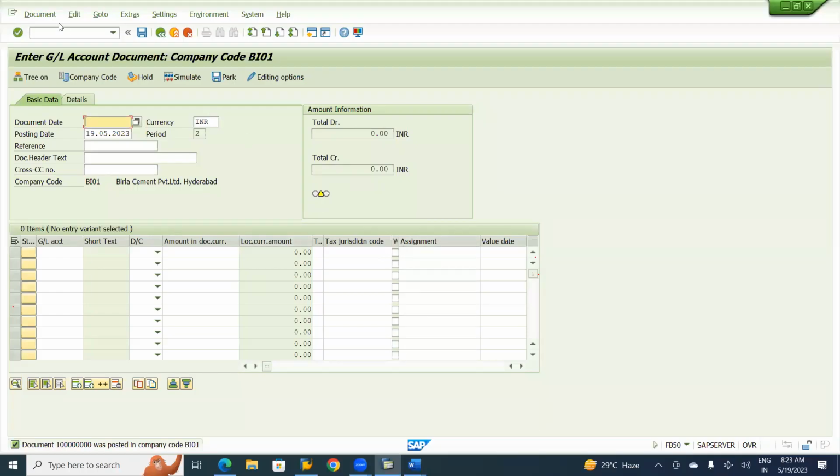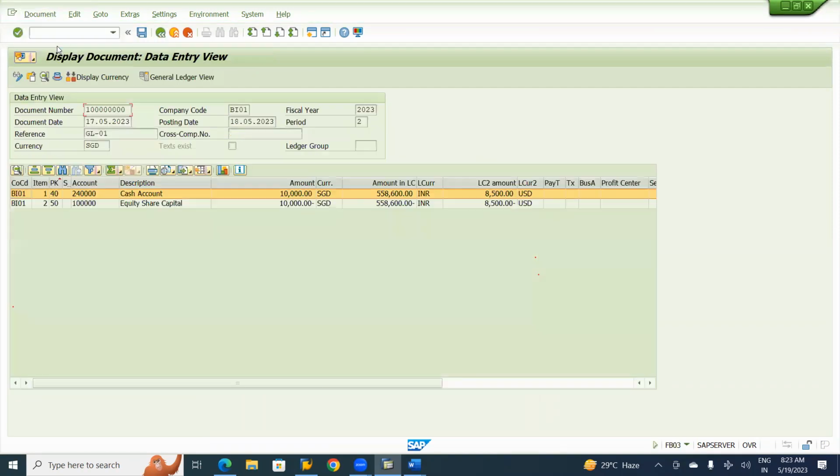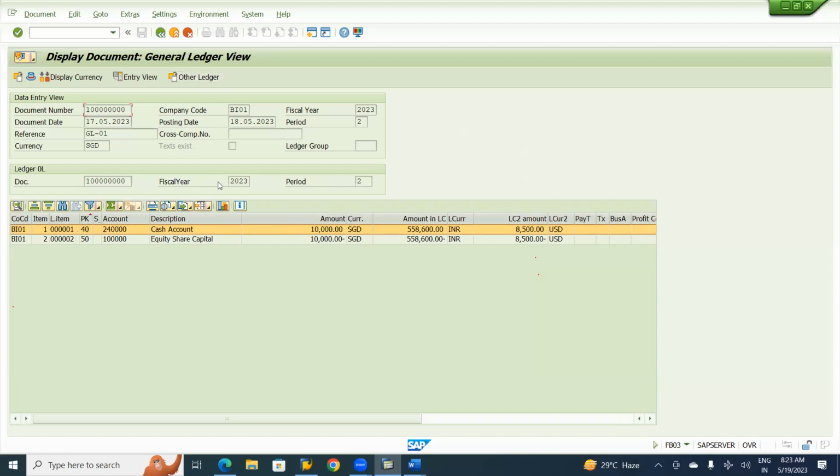So here, go to document, display. The entry got posted: cash account debited to equity share capital account, 40 debit posting key and 50 equity share capital account. Here it has not updated any business area nor profit center. If you go to general ledger view, you can see the same thing.